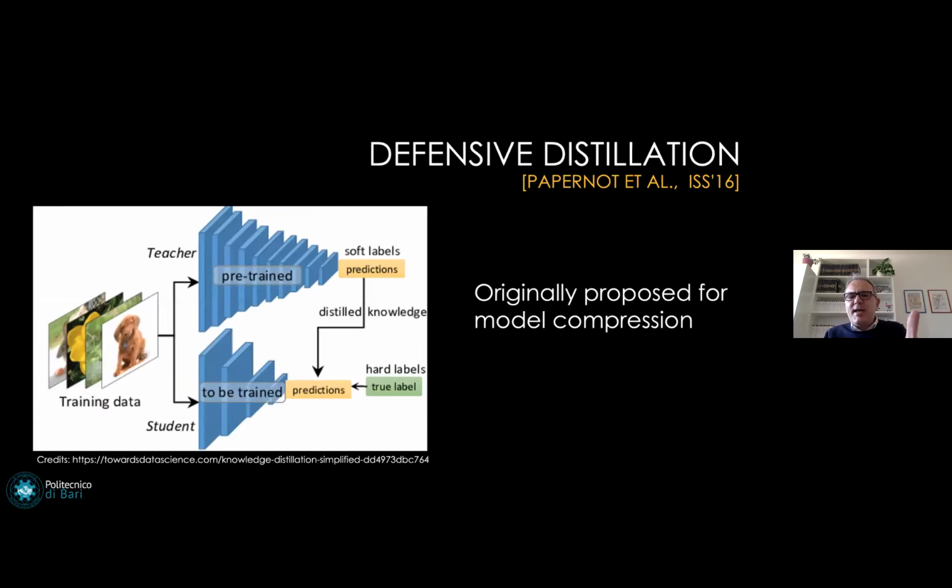This is the way it is used for model compression. At the end, given a very big deep neural network which is pre-trained, we use the final probabilities computed by the softmax layer as the new labels for a student network that is trained again. Okay, so this is what is done with distillation for model compression.